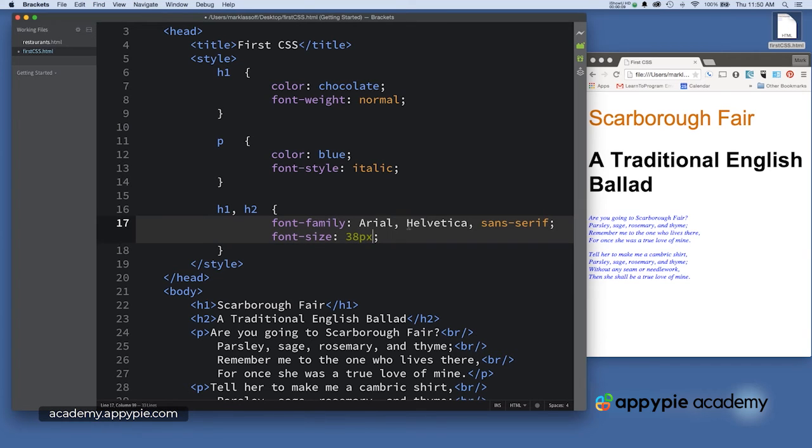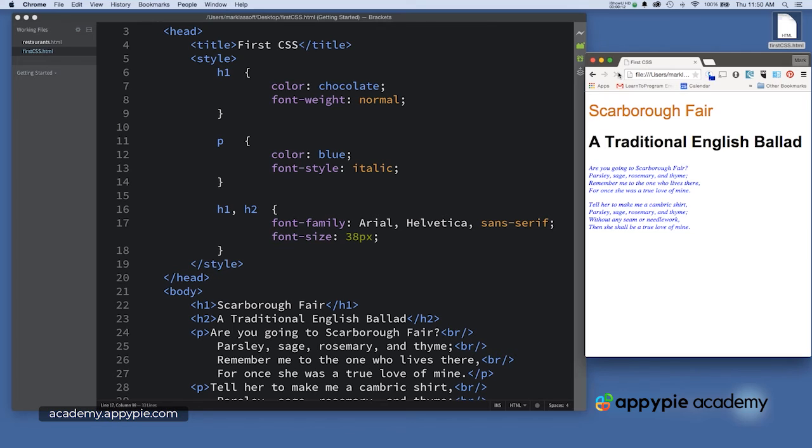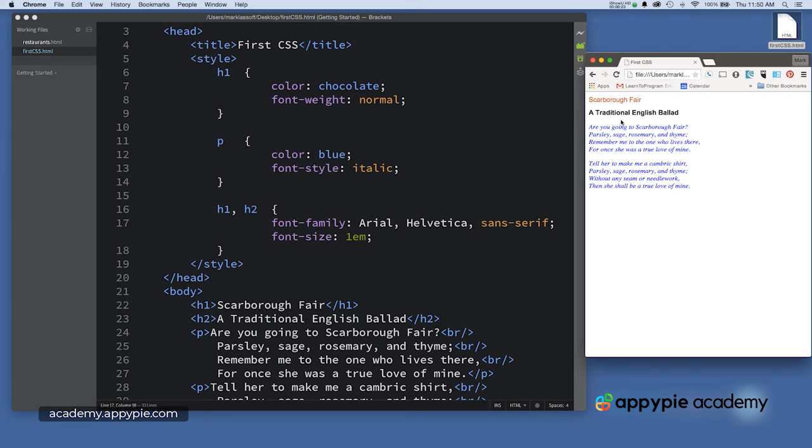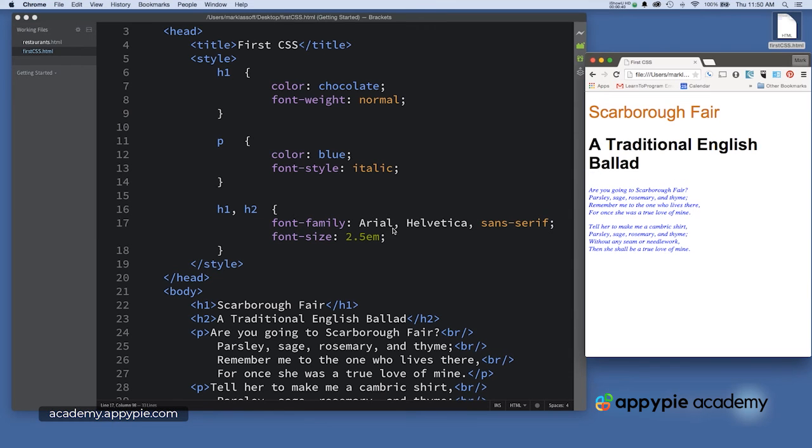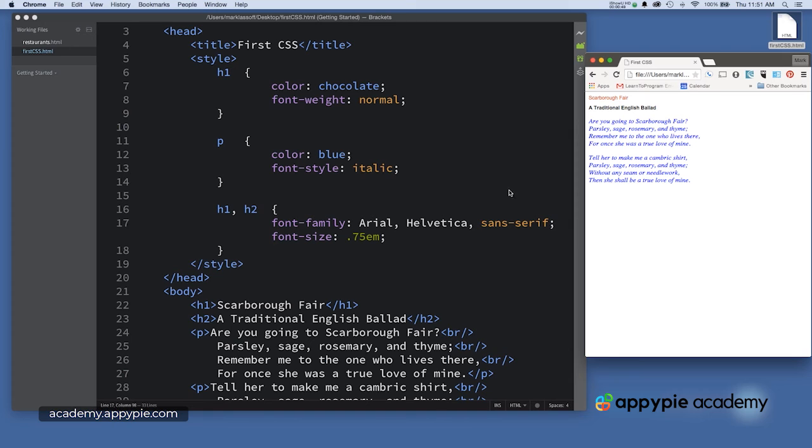Now you could also use pixels, which means it measures 38 pixels high. That's going to be a little smaller. But what I like to use is something called ems. So if I set it at 1em, that's going to default to essentially 12 points, or what's the standard font size in the user's browser. If I go to 2em, that'll double it. So essentially what I'm saying is, make it 2 times normal, or 2.5 times normal by making it 2.5em. If I want it smaller than normal, I could say, for example, 0.75em, and now it's smaller than whatever's normal.